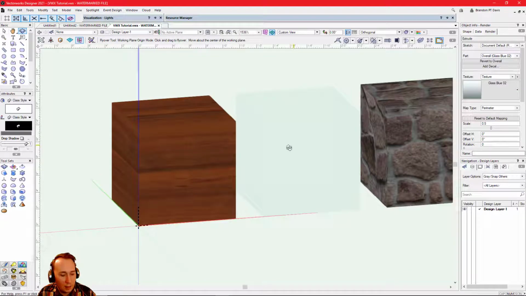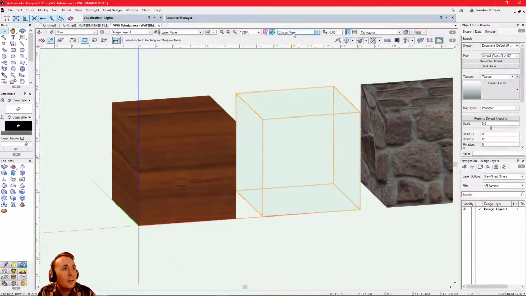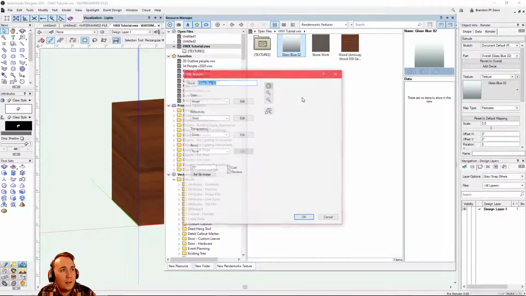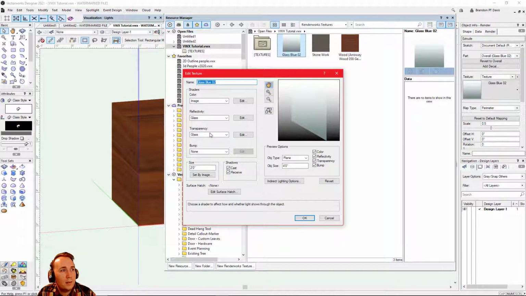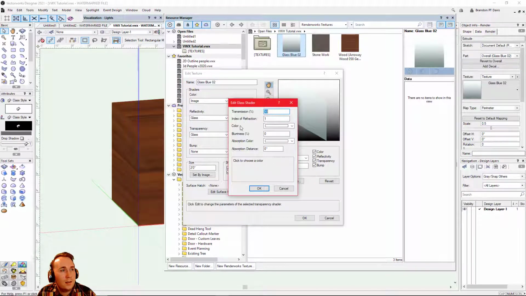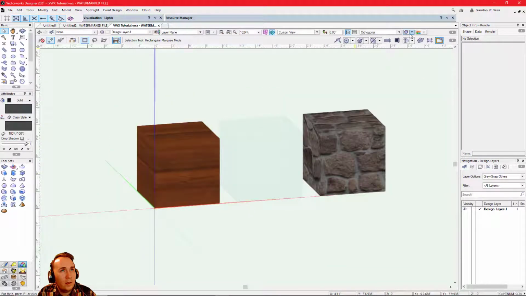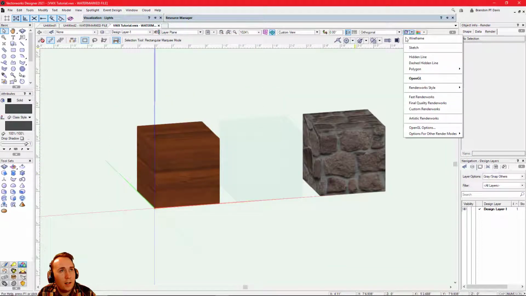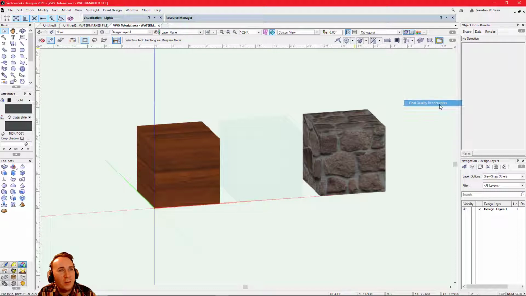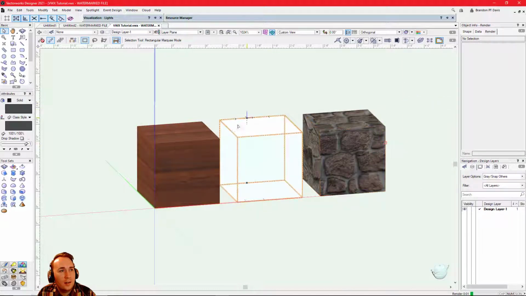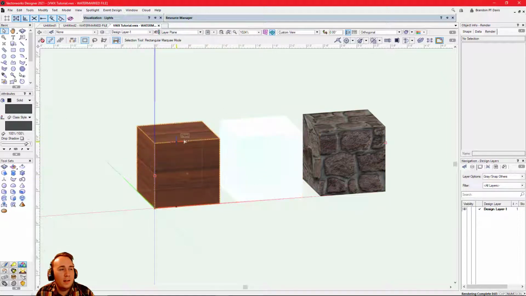So the glass work has a lot of transparency to it. If I go and edit, we can look at the glass transparency, and it's set to 90%. So if I go to Render, and to Final Quality Renderworks, I can see the shaders look more realistic than OpenGL, and we can modify these as needed.